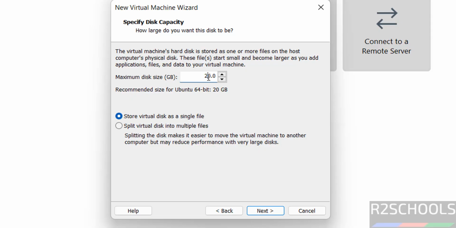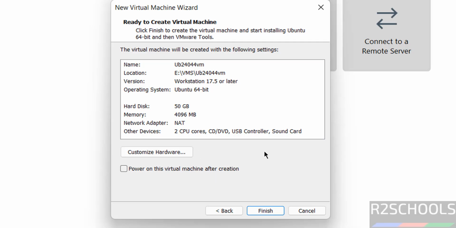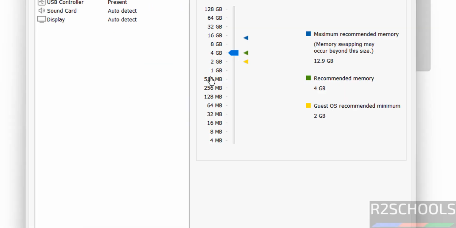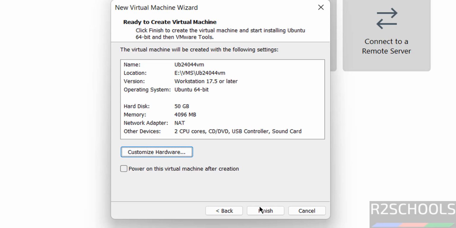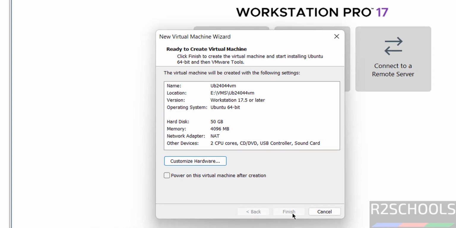Provide the virtual hard disk size. I am giving 50 gigabytes. Then click on next. See, this is the virtual machine hardware information. If you want to modify any one of these settings, click on customize hardware. Then change whatever you want. Okay. If you don't select this, power on this virtual machine, and click on finish.